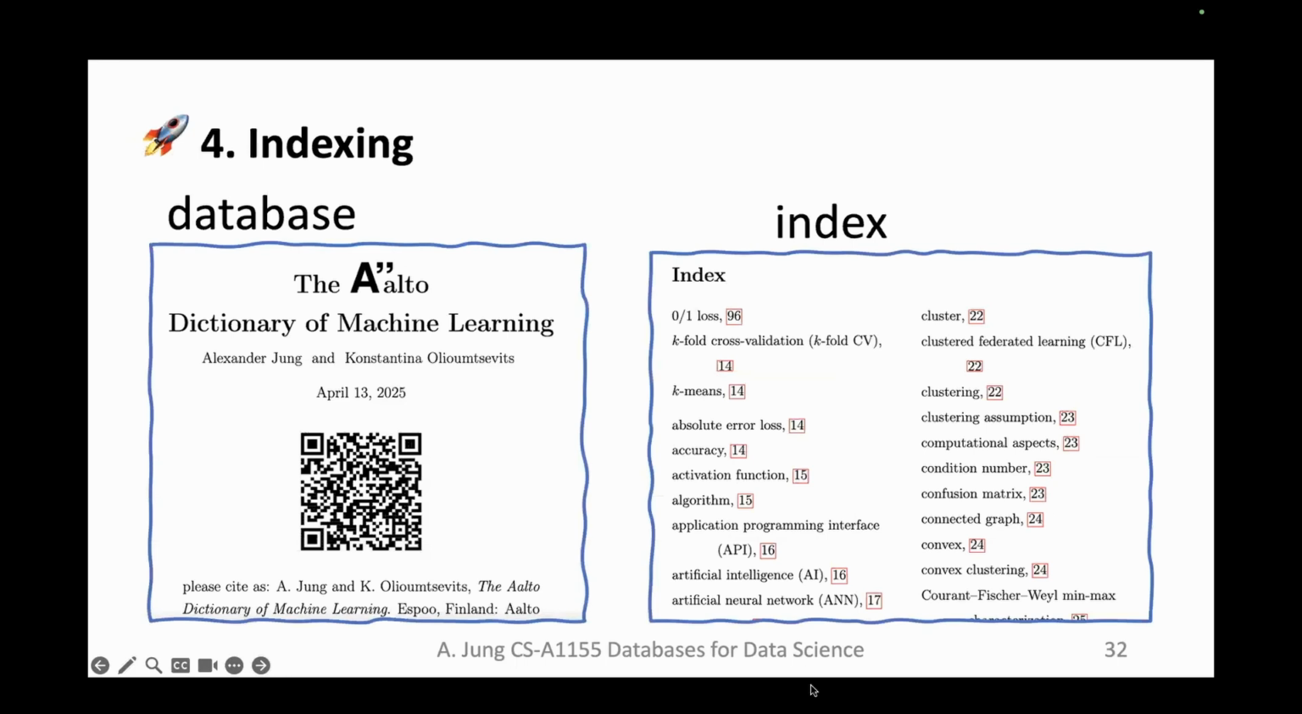Okay, then the 4th module will be on indexing, also an important topic for databases. And as the name already hints at, and maybe you have come across this before, an index is like for a book. So here I am currently working on a dictionary of machine learning, and you can think of this dictionary as a database. So each entry in this dictionary is one tuple in this database. And to search a certain term, let's say the term data, you could browse through this dictionary one page after the other until you find it, or you use the index.